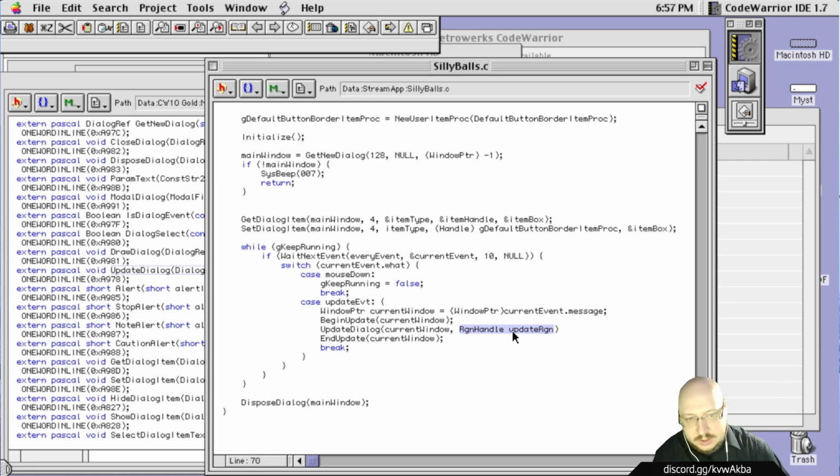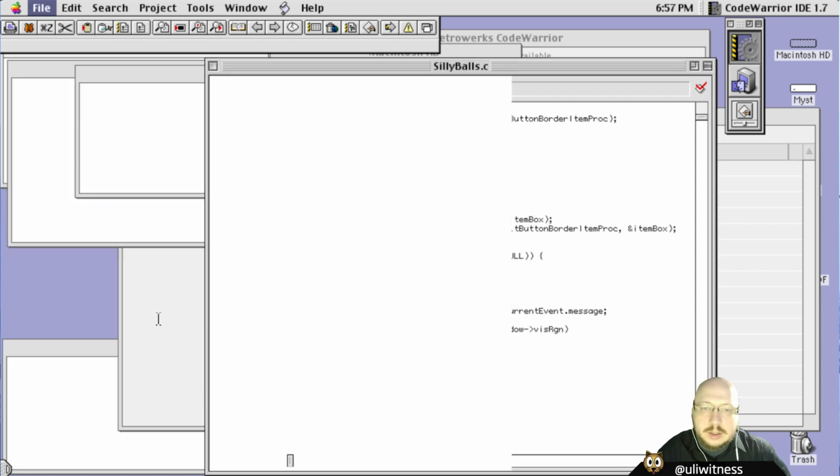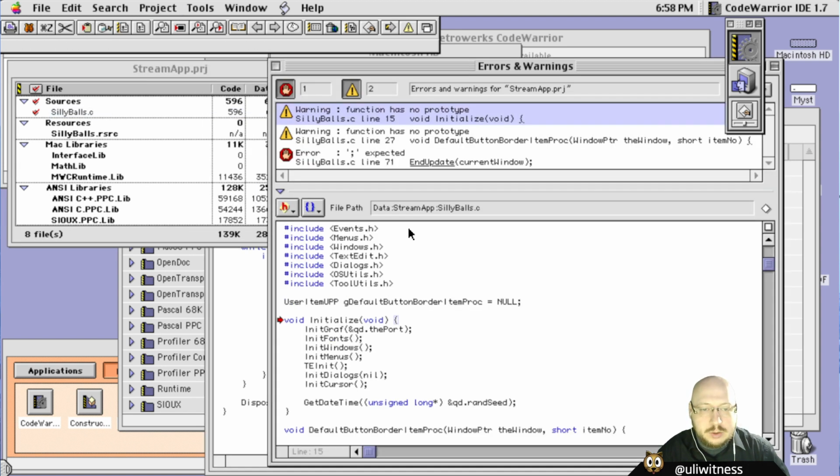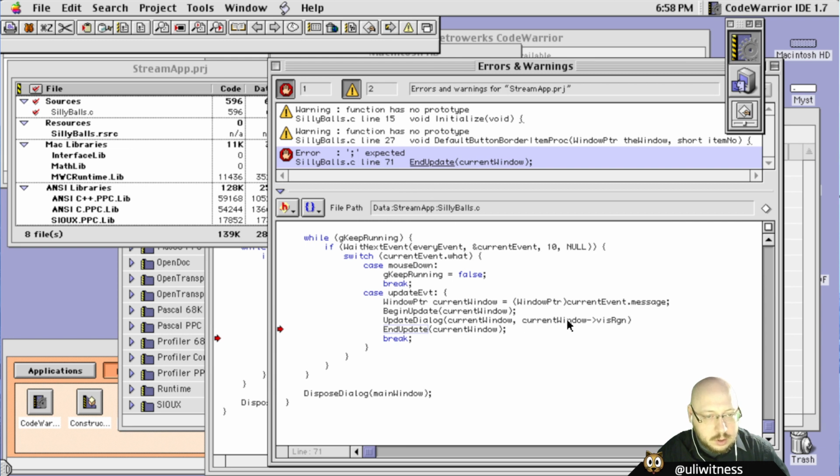So we can just say the current window is what it's called, vis region, and that's the visible area of the window, which begin update just has made to match the area that needs redrawing. So that should be all we need to actually get things to draw. Of course, we need a semicolon here.